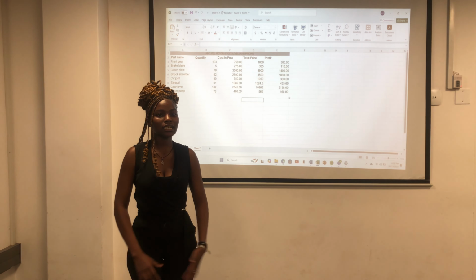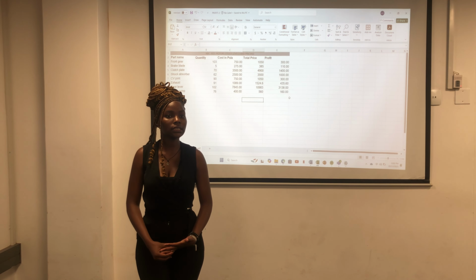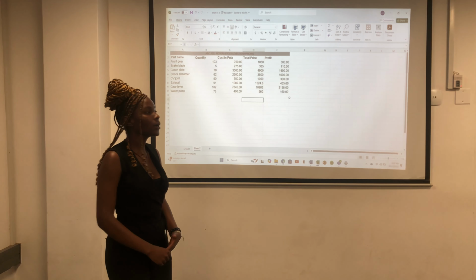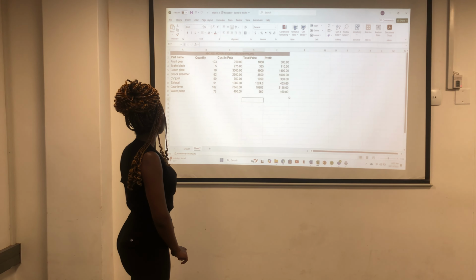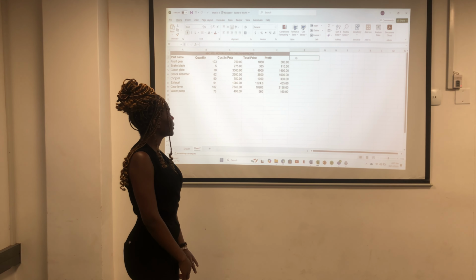Question 5 then asks us to insert a column after Profit for the order quantity. To insert the column, click on the empty cell after Profit, which is F2, and type in order quantity.